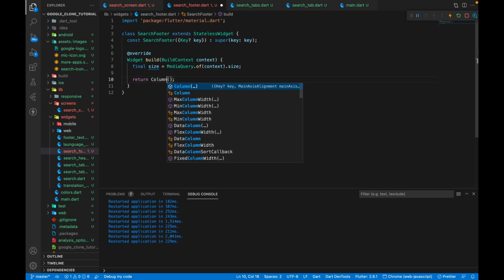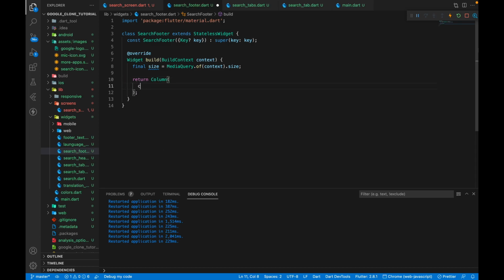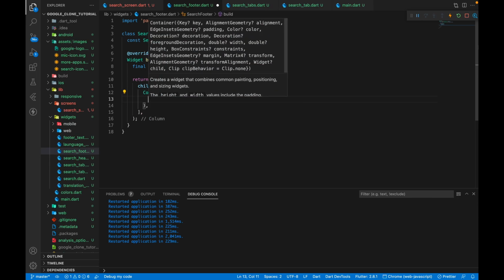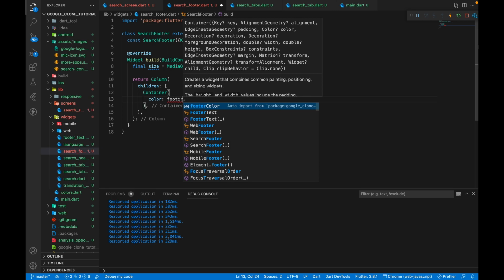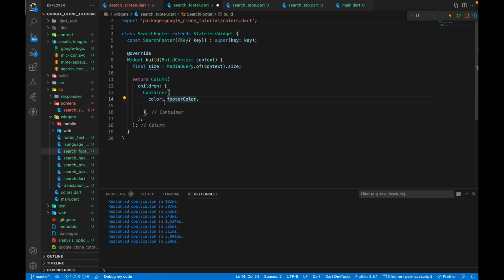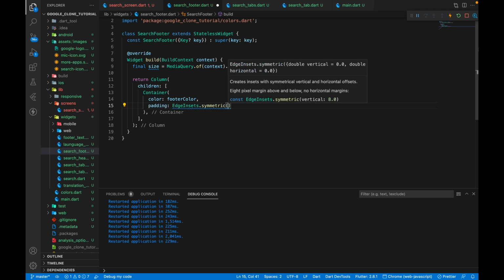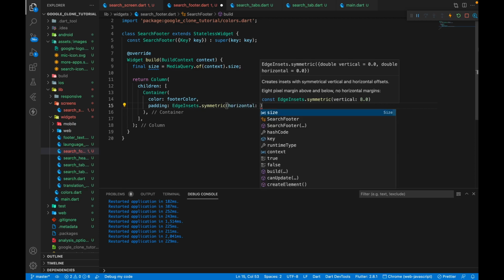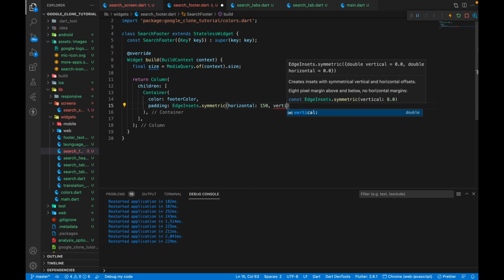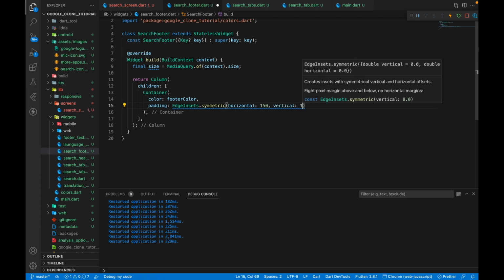So instead of returning a container, we can have a column, and it will have children, and the children will have a container. First of all, a color of footer color, so that gives a black like effect. Then we can have padding, and the padding will be edge insets. I want to edit this, so let's say padding edge insets dot symmetric, and from the horizontal direction we can have 150, and from the vertical 15.